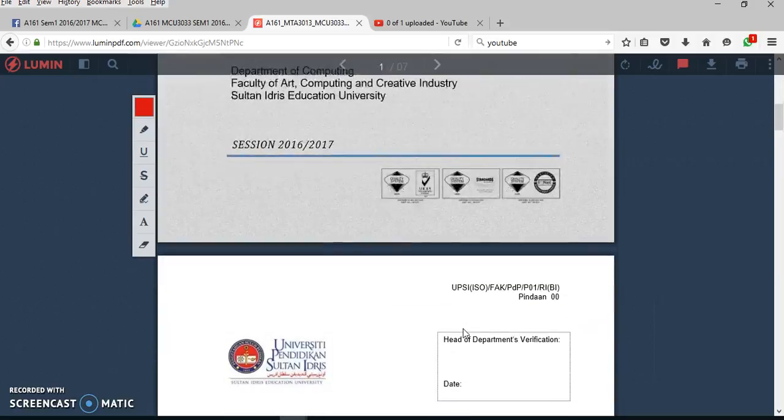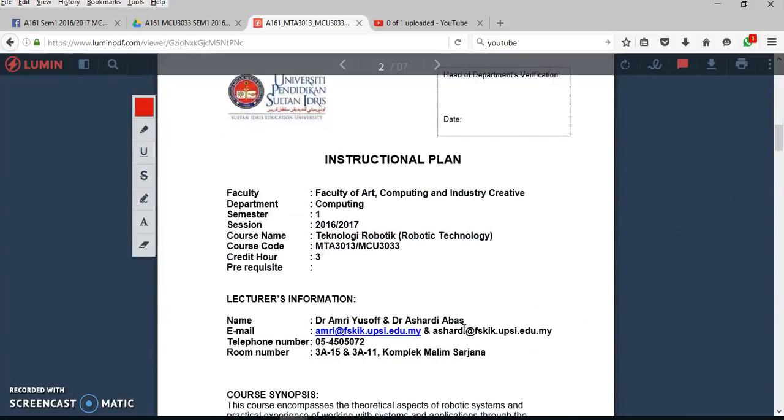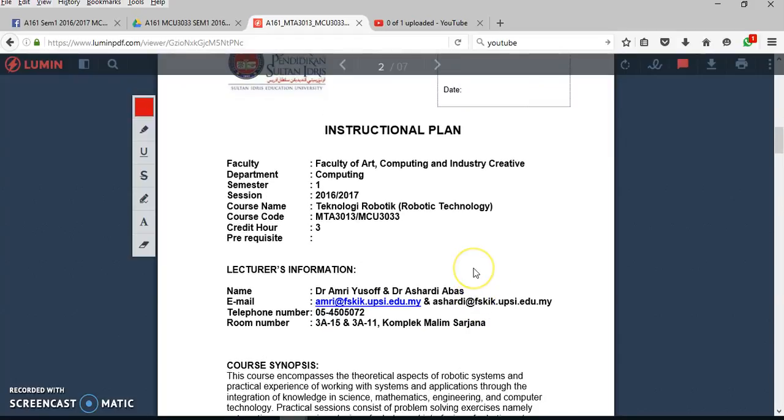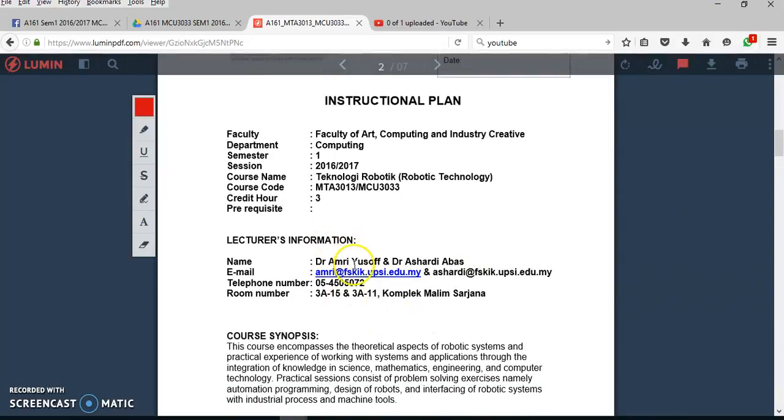Let me briefly explain to you our plan for this semester. As I said before, my name is Amri Yusof, and the other lecturer is Asardi Abbas. This is our email address and telephone number. Our room number is 3A15 or 3A11 at Complex Malim Sarjana.